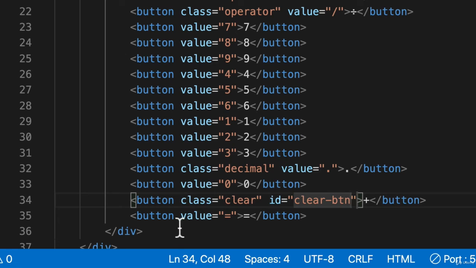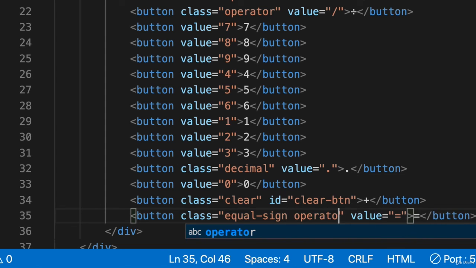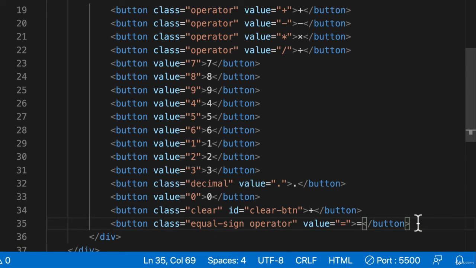And then lastly, we're going to give the class for our equals sign of equals-sign. So that's going to be for our special styling, because this button will look very different. And we're also going to give it the operator class, mainly so that we can select it as an operator within our JavaScript. Okay, so that's pretty much it for the HTML.